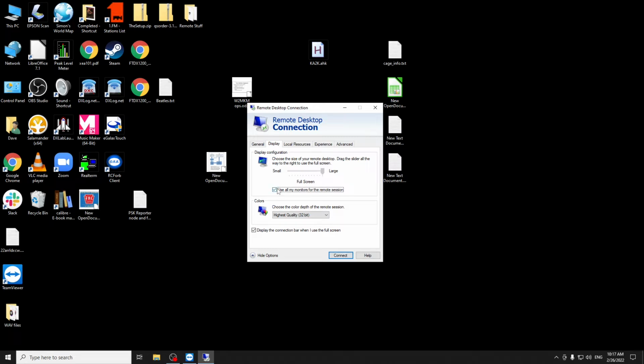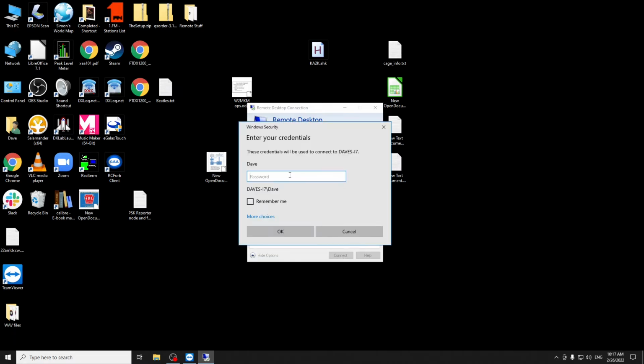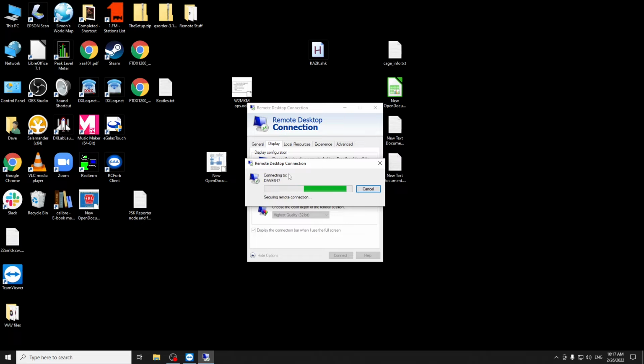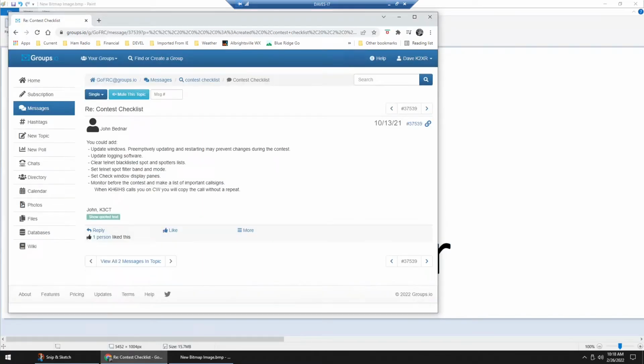It has 3 1920 by 1080 monitors on it. So I've said go ahead, use all my monitors for a remote session, but there's only one monitor here, so I suppose that if I had 3 monitors here and 3 monitors there, that might work. So I'm going to connect now to the remote machine. It wants my password. I give it the password. I'm on the safe side of my router.